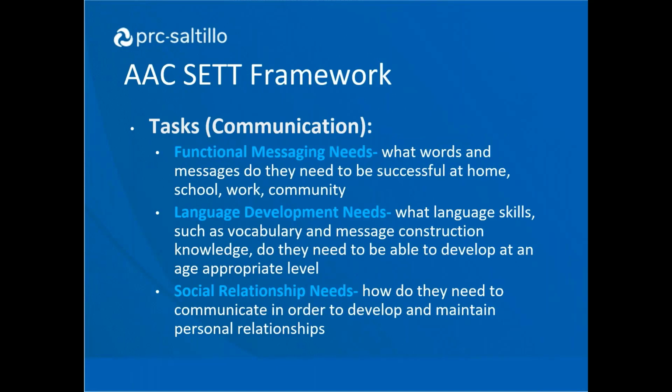So following along with Vicky's blog post suggestions here, we've outlined the tasks portion of the SET framework into 3 different sections for you. So functional messaging needs, language development needs, and then the social relationship needs. So when we're thinking about those functional messaging needs, what words or messages do they need to be successful in these different environments? And what language skills do they have? What structures do they need to have in place for those language skills on their device to be able to develop in an age appropriate way?